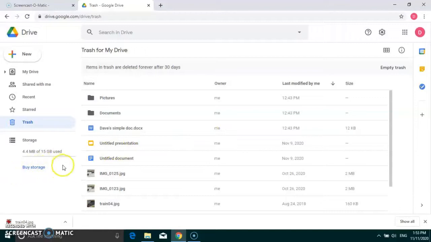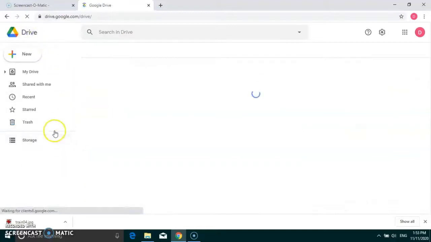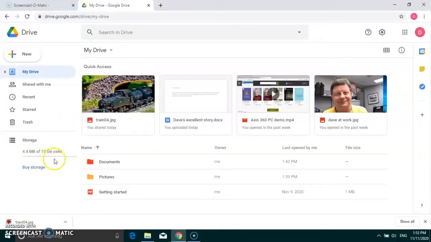Now, one final thing you should know about your Google account. For free of charge, Google Drive will give you up to 15 gigs of memory to store your items here. And so right now in this Drive account, I'm using about 4.4 megs of memory in my Google account. And in the event that you discover that you need more capacity to store your items, you can always choose to buy storage right here.